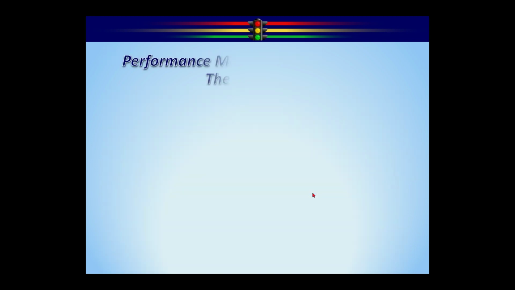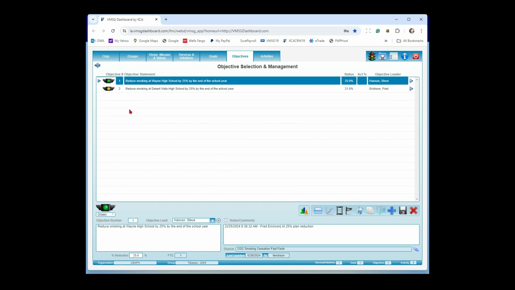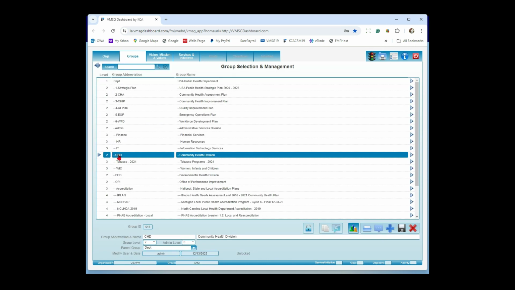Now, at the group level, we have the dashboard, kind of the namesake, if you will. The dashboard, let's go back live into the system. I'm going to go back to my groups tab. As you recall, when I logged in, I was at the community health group here. So that's my default group. The reason we do that is because if I'm the community health director, I'm probably not creating plans, and I'm probably not updating plans. My staff is doing that for me. But I want to know, how is community health performing?